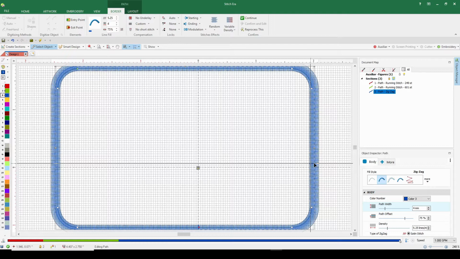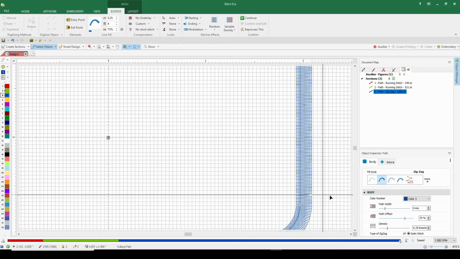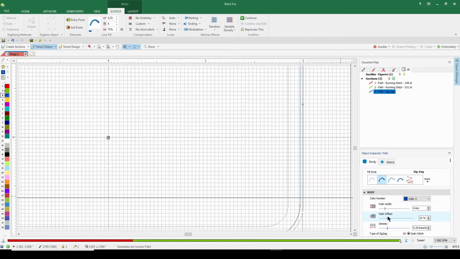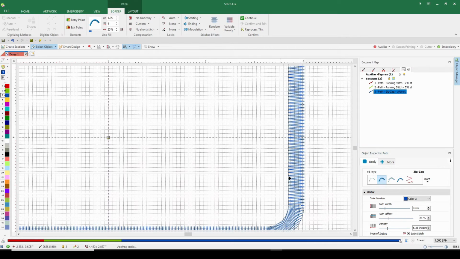And what that does is that puts the design, okay, let's go the other way. Let's go path offset. Let's take it up to 25. I went the wrong way. Basically, we want 1/4 of it on the outside of the edge. There we go. That's correct.